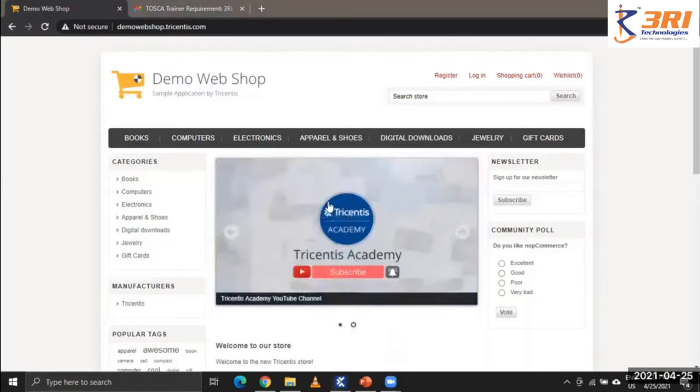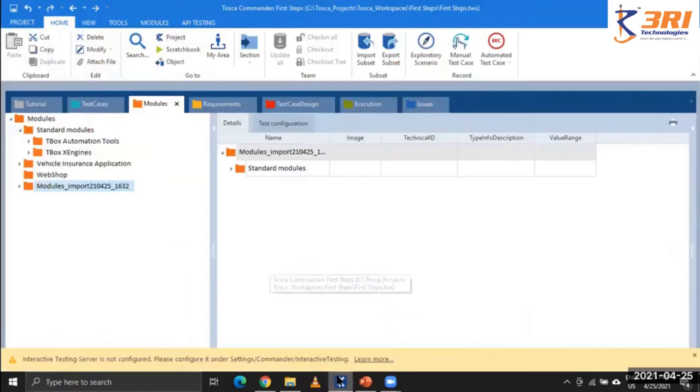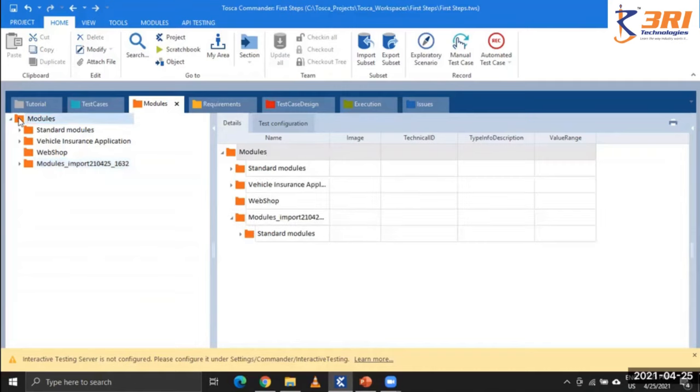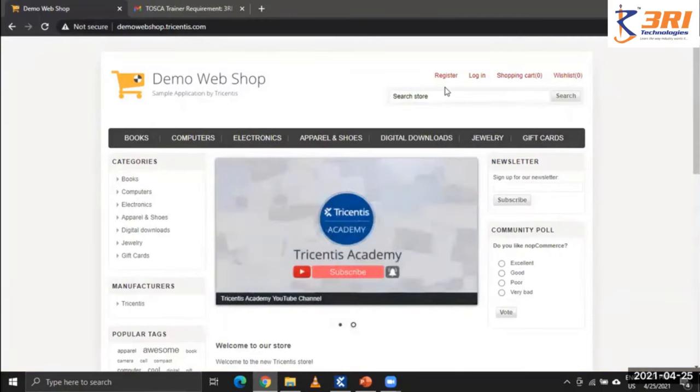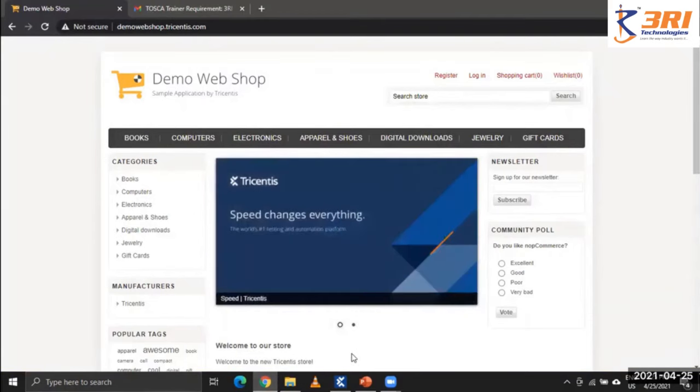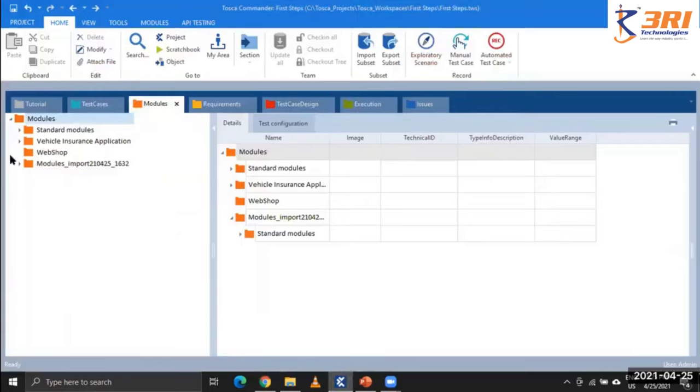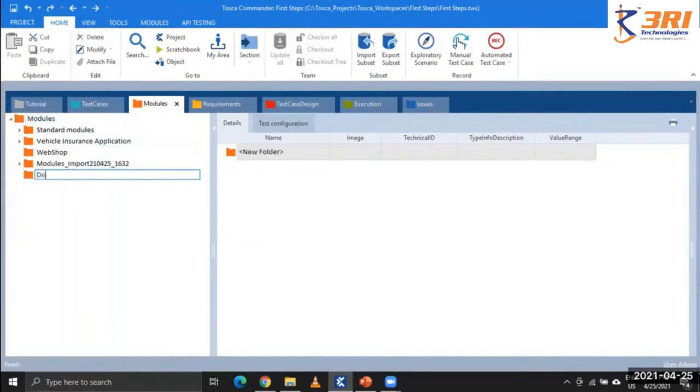So first, as I said, we need to create the modules. This is the module section on which we will steer. We will create the modules, what is looking on a particular web page. We will capture every object from that page that we require in our test automation, and we will perform the test automation on that. So how will we do this? Let's see. First we need to create the folder, let's say demo web shop.